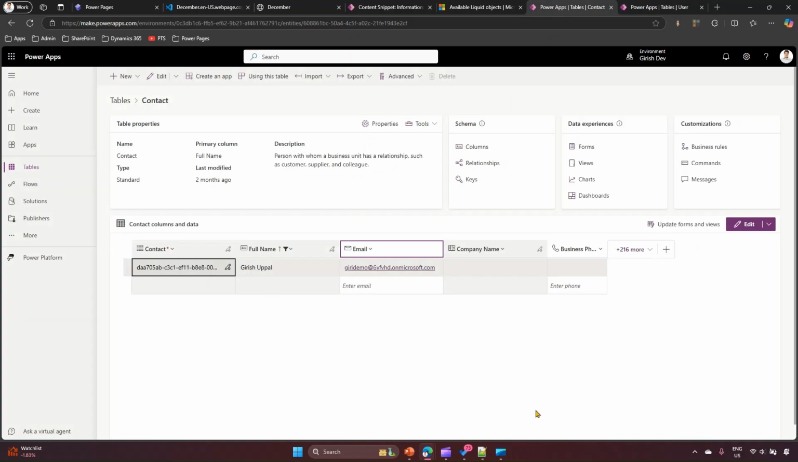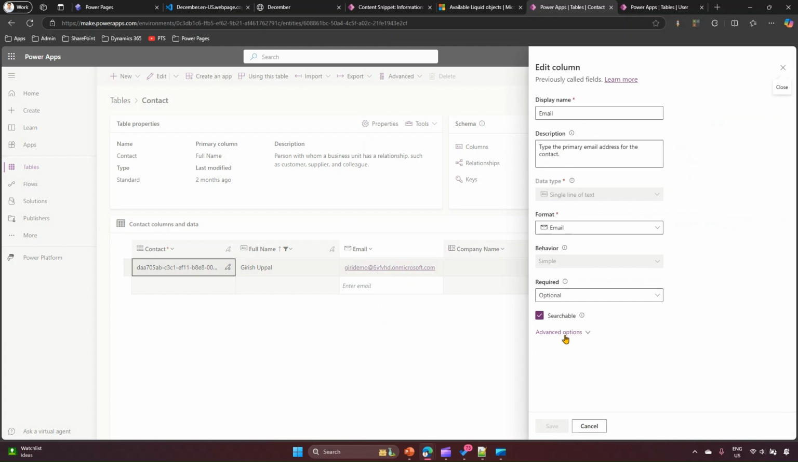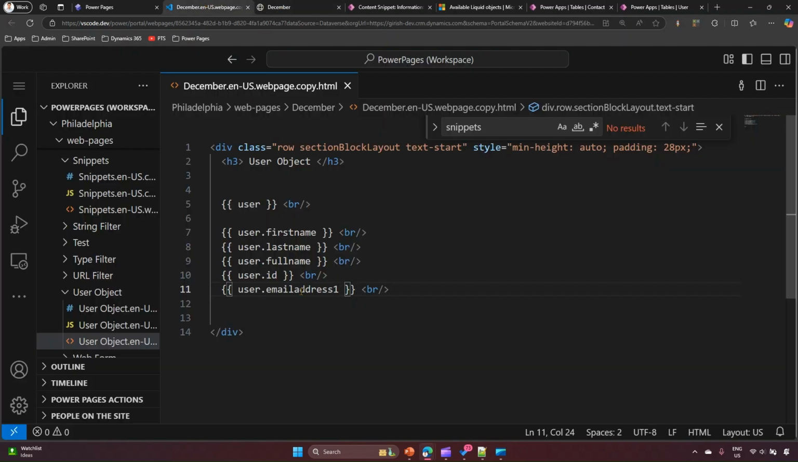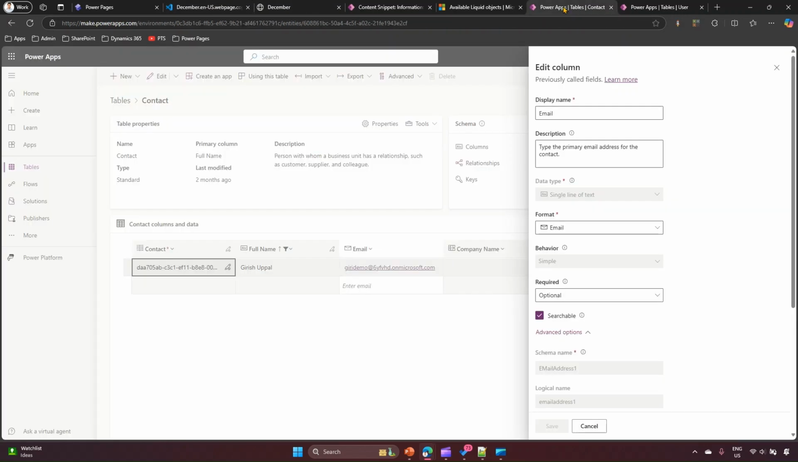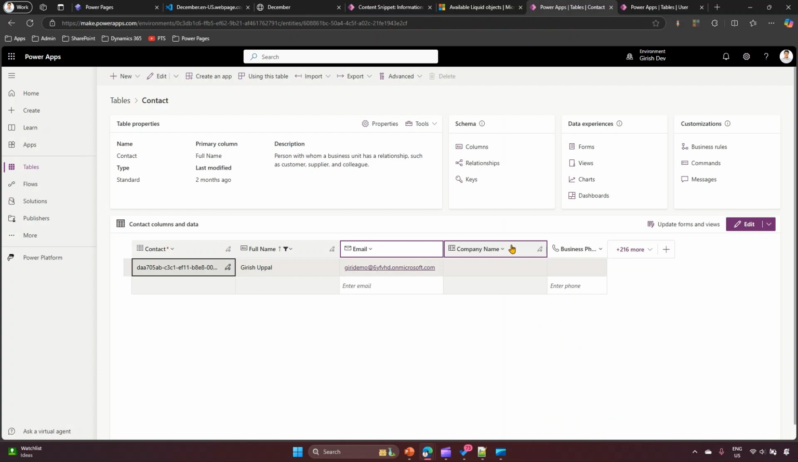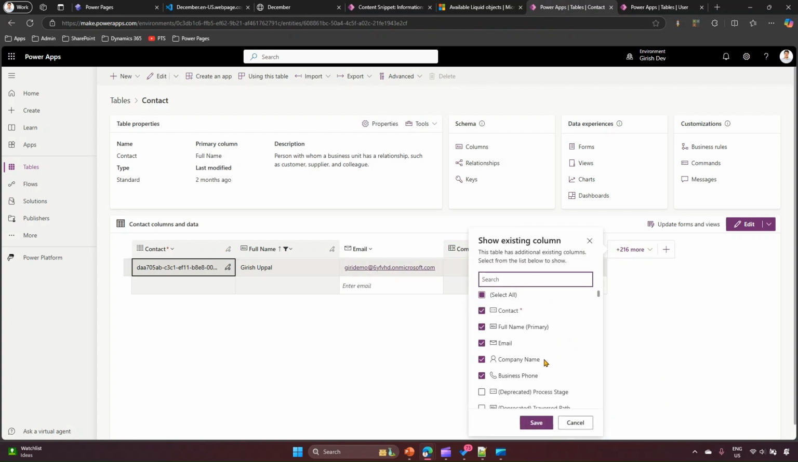Now we have extracted the contact table value. From here, I have taken the logical name of email, and I've seen the logical name of email is emailaddress1. If I iterate through that object, then I'm getting that value. Similarly, with that logic, I can extract any component. I can extract the company name, the business phone, whatever value I want.